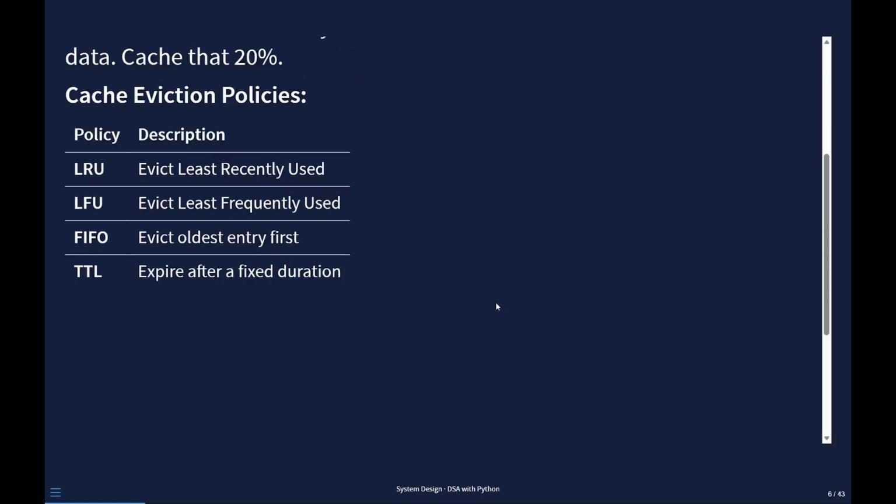Eviction policies determine what gets removed when the cache is full. LRU, least recently used, removes the item that was accessed the longest time ago. It is the most common. LFU, least frequently used, removes the item that has been accessed the fewest times overall. FIFO simply removes the oldest item, regardless of access patterns. TTL sets an expiry time. The item is automatically removed after a fixed duration.